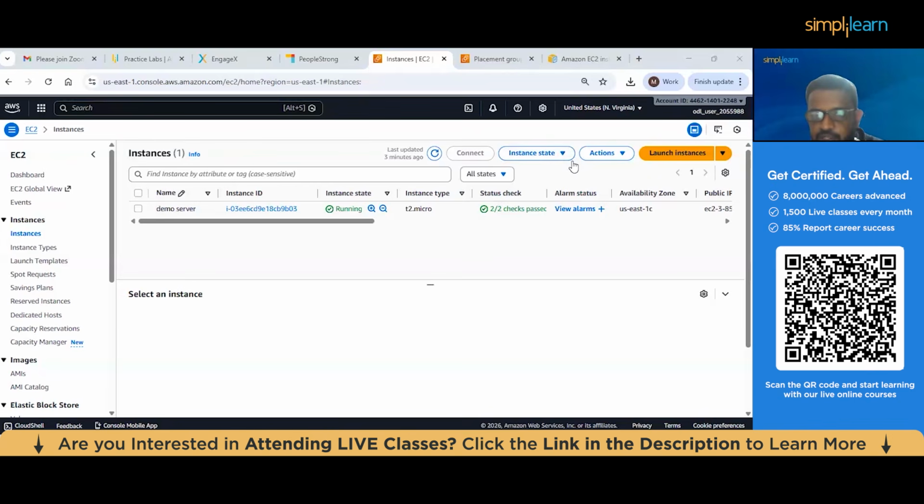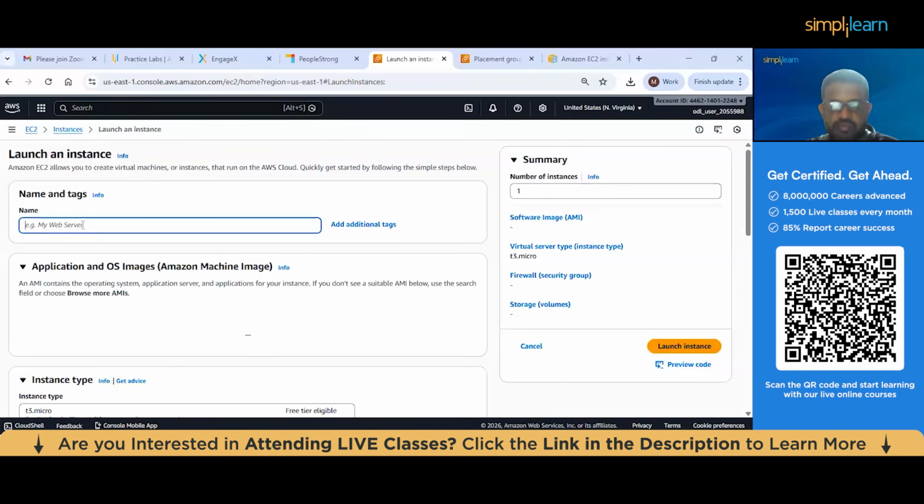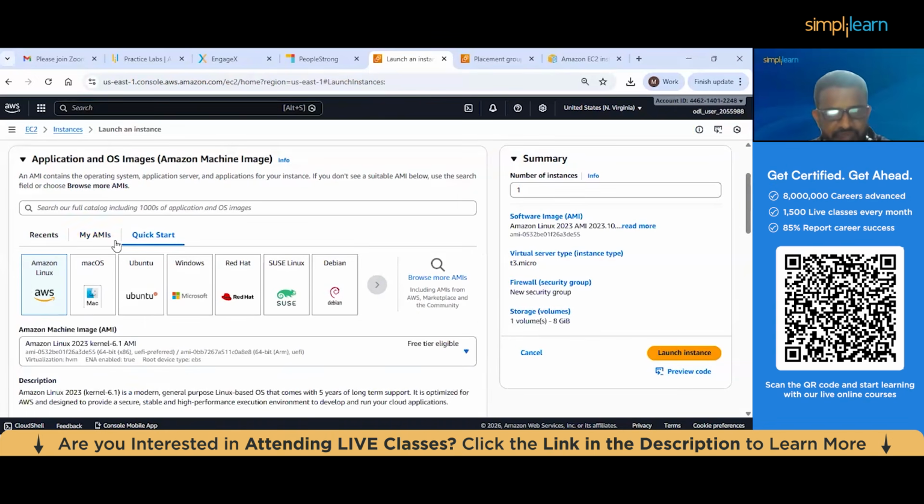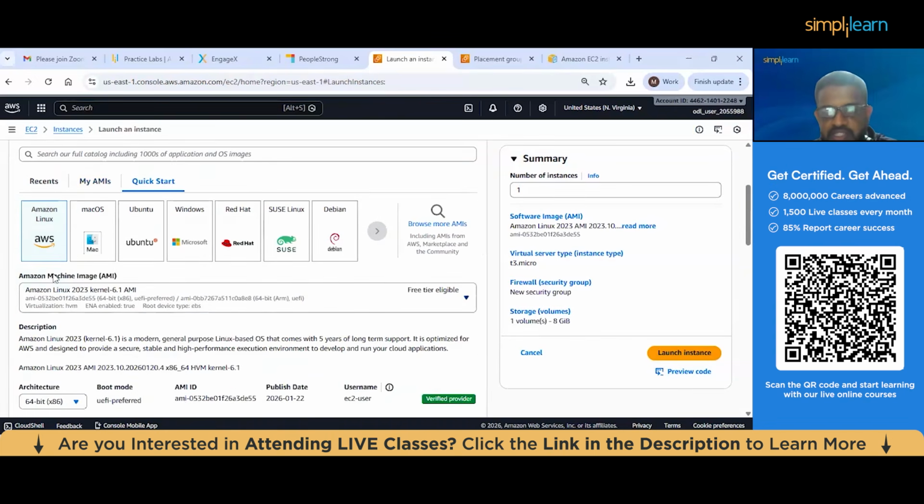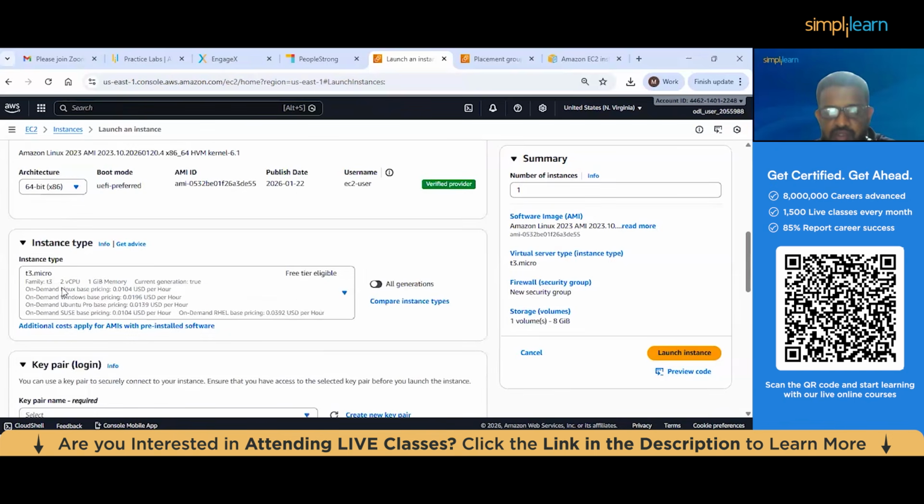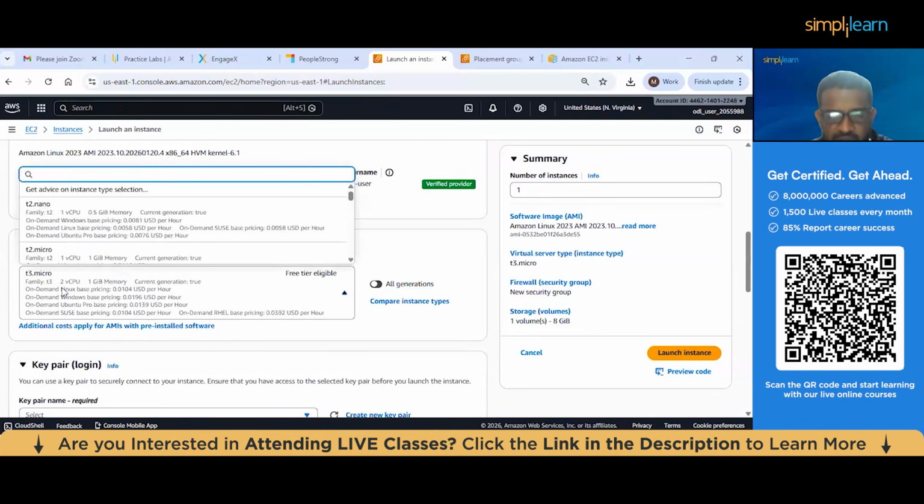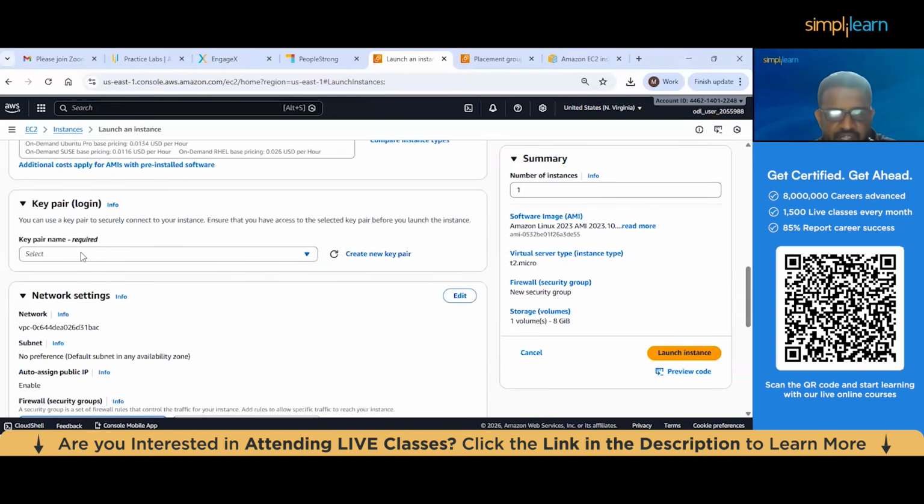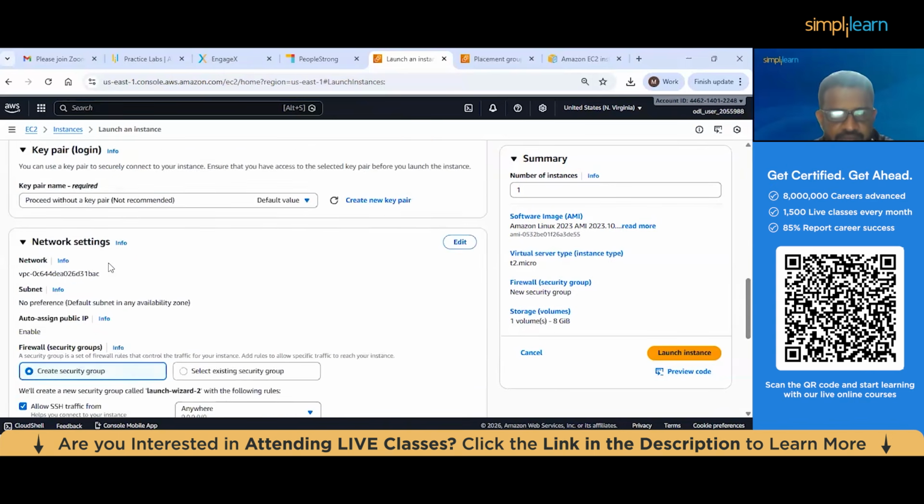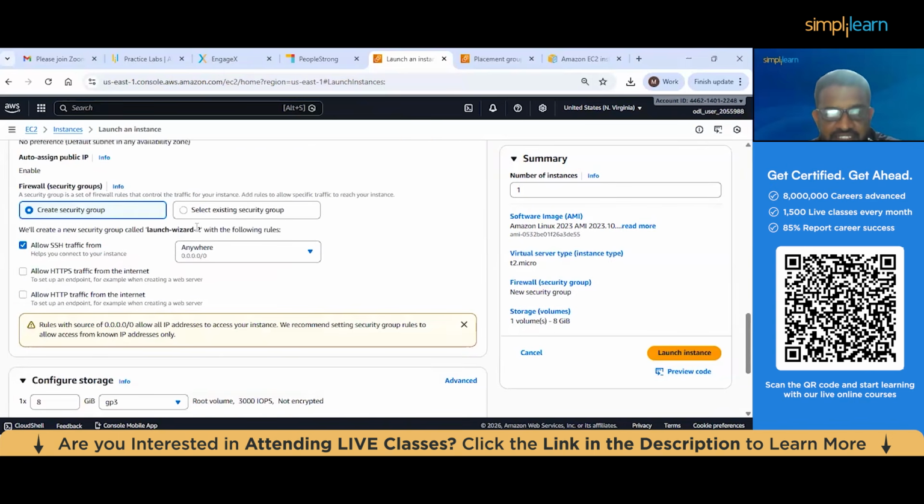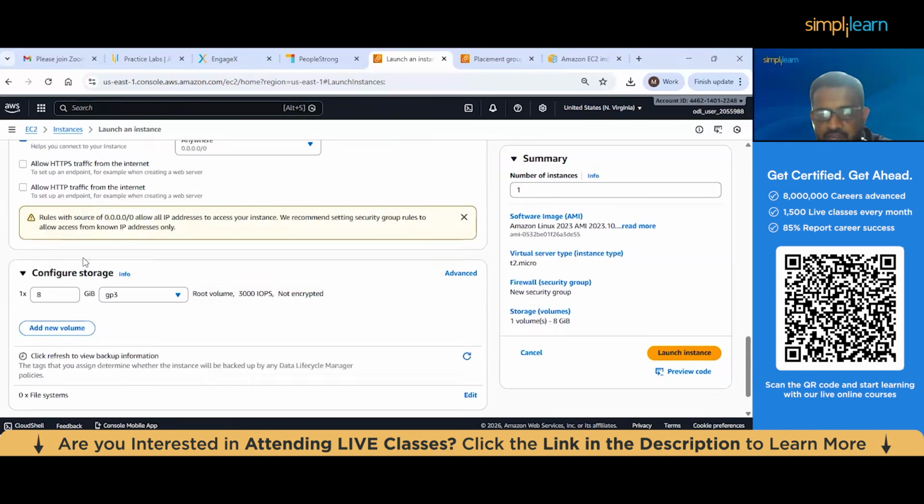Now, let me show you how we are enabling this. Let me create a server called Meta server. This is my Linux operating system, t2.micro. Keep everything as it is for networking. Here, make sure that SSH traffic is allowed, right? SSH traffic should be allowed.